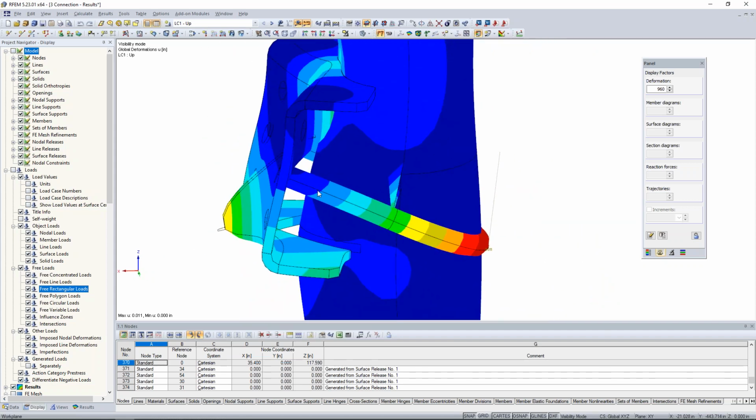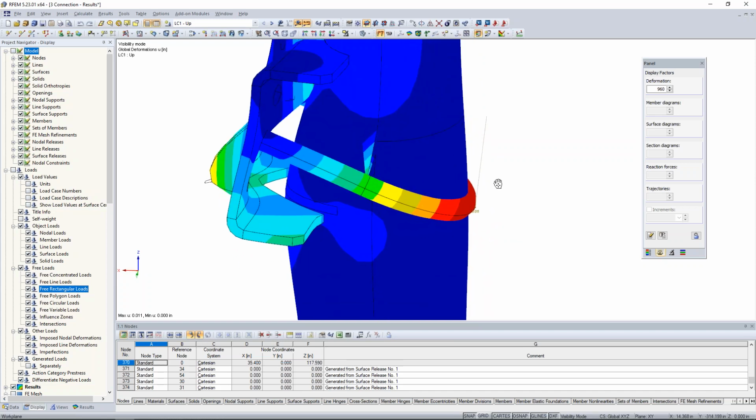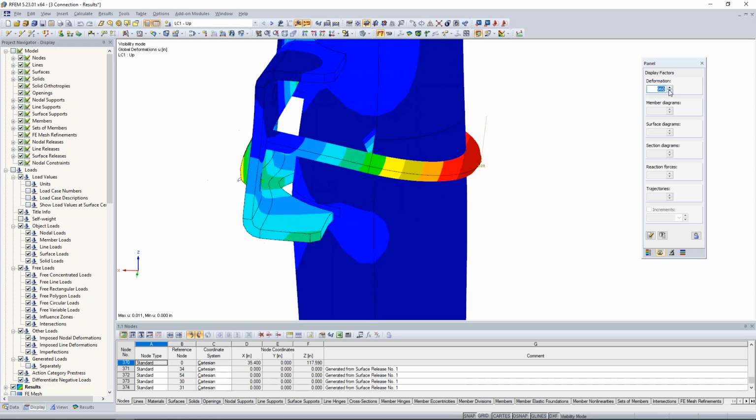You'll also notice too, my rod is slipping down ever so slightly due to that friction behavior that we have defined for that line release. Now, my factor is pretty large here. The rod is actually slipping down 0.01 inches, so it's nothing to be really too concerned about.